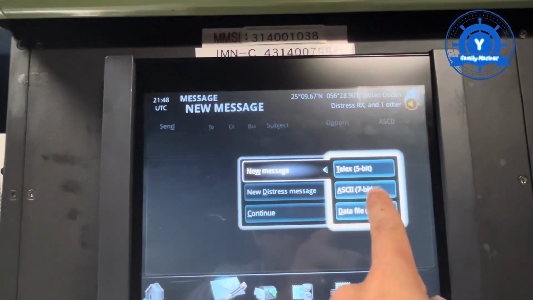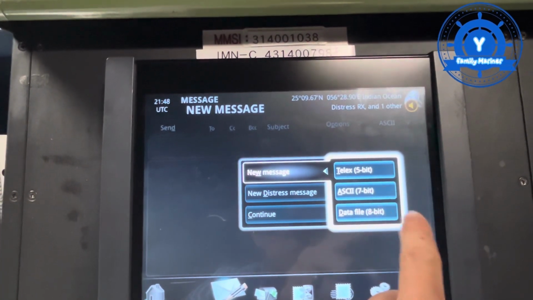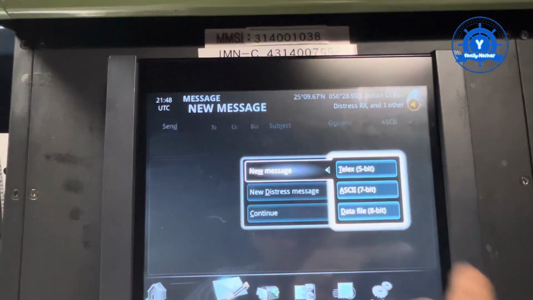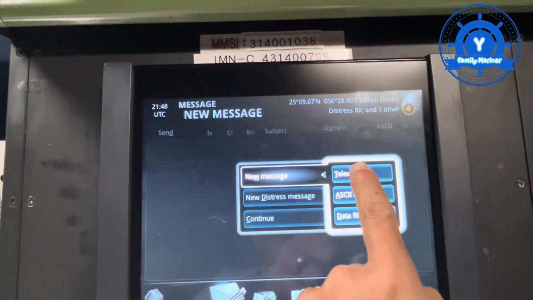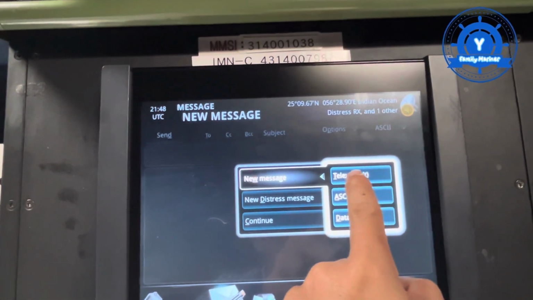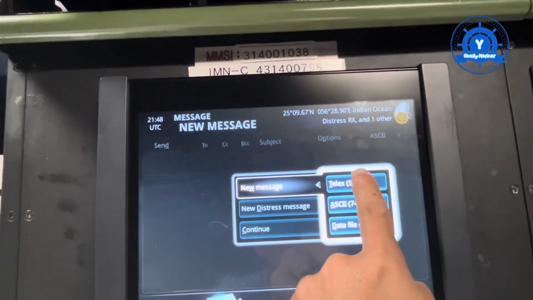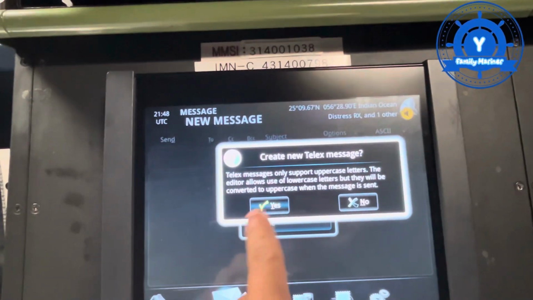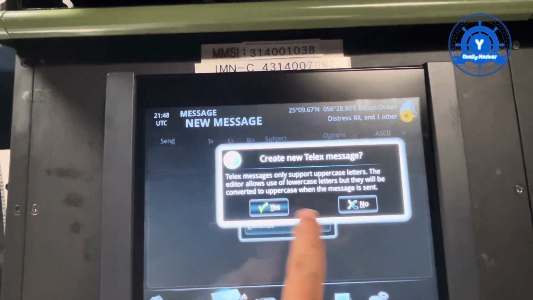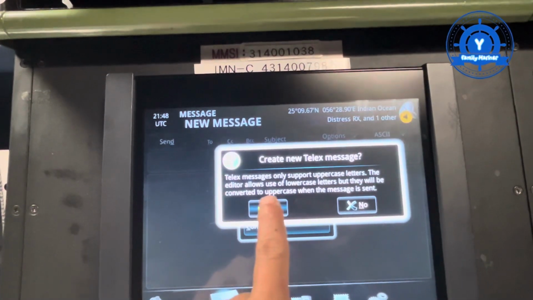We can choose this delete ESC to 7-bit and data file. We want to choose this one for sending to the company or any other. We can choose this delete 5 bits. So just one delete message only supports upper case letters.